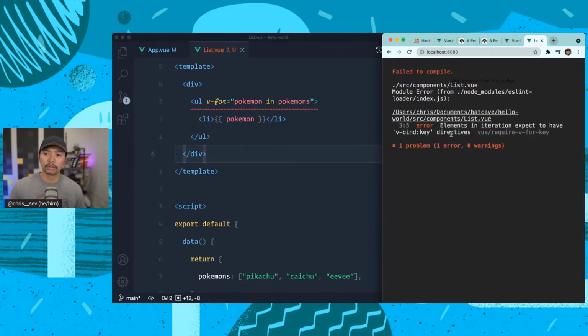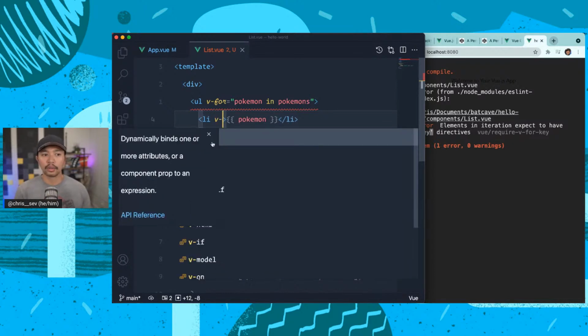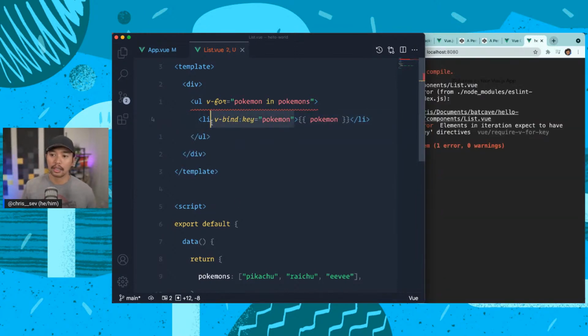And the cool thing about Vue, there's a question about Vue for large scale apps. They've gotten really good at their developer tooling. And what I mean by that is they're really good at telling you when you messed up. So here, elements in iteration expect to have a v-bind key directive. So when you loop over something in Vue, you need to give it a key. So we're going to say v-bind key is equal to Pokemon. And this needs to be unique for every item in the list. This is how Vue knows what to update, makes it efficient, so that it can only update the things that need to be updated.